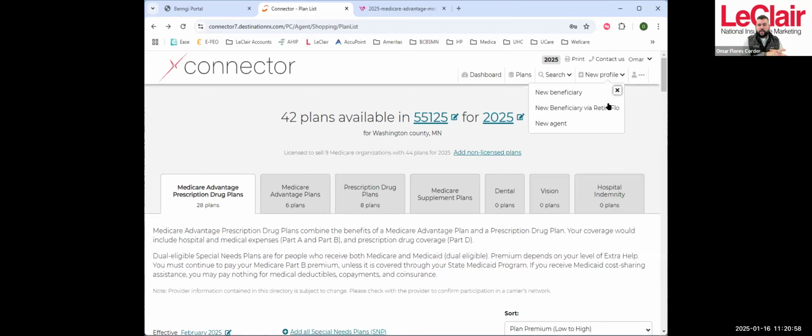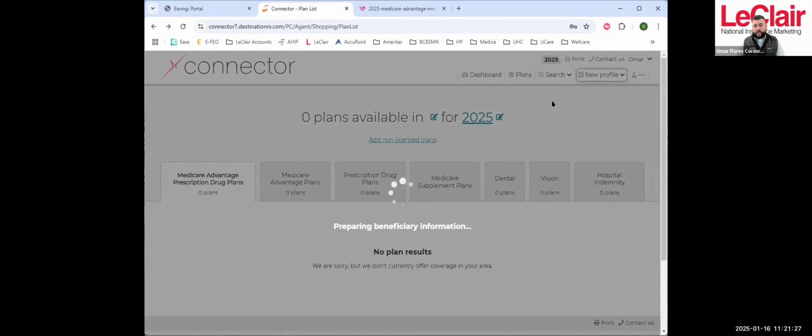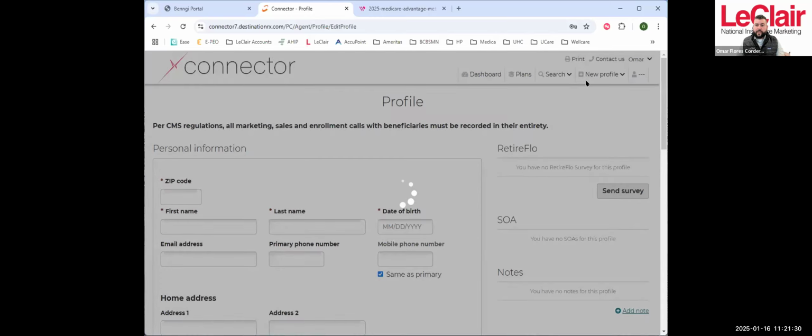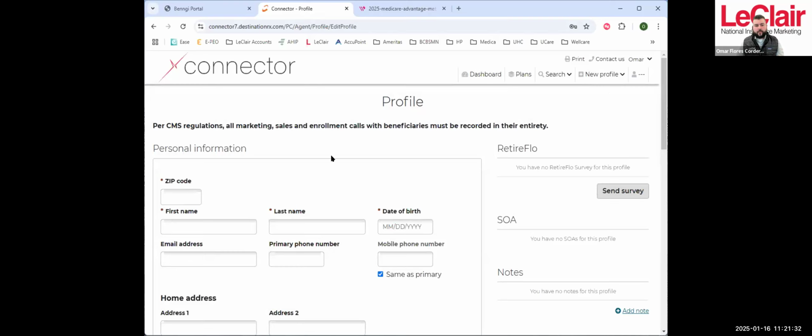And if this is a new profile, we'll put it into the new profile. Or if it's a current client, you can do it from the current profile. You can send the survey, and then it will update the information right there. Now, I do have to let you know there is a fee for using Retire Flow. If you need more information, contact your sales relationship manager, and we can get you plugged in with Retire Flow. For now, I'm going to show you how to create that new beneficiary within Connector.